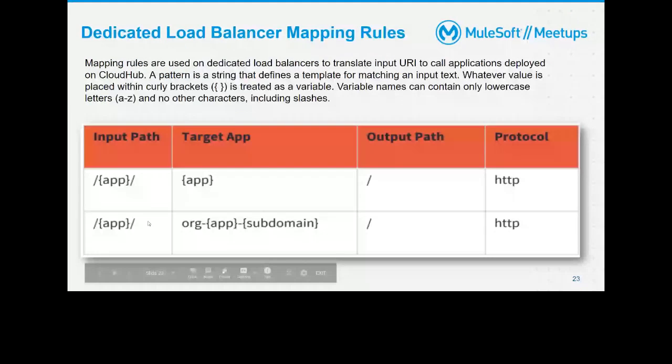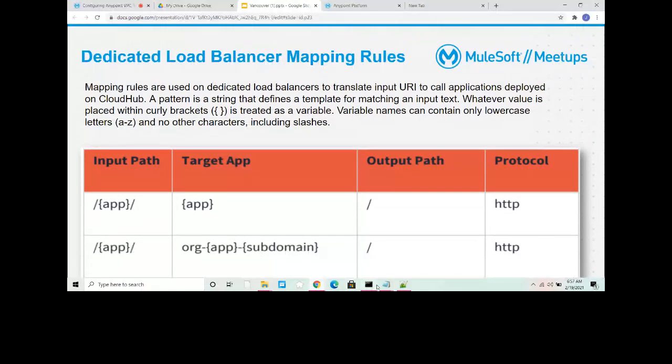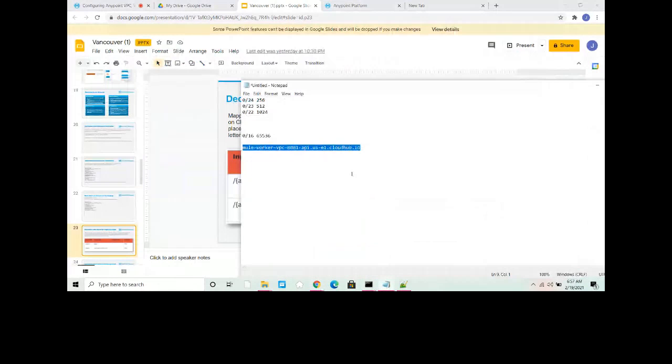Sometimes one dedicated load balancer is mapped to multiple environments, so you will have multiple DNS names. How can you transfer the request? That is where the subdomain comes into the picture. Let's first understand what a subdomain is. If I say api-dev.example.com, the subdomain will be api-dev. If I say api-test.example.com, my subdomain will be api-test.